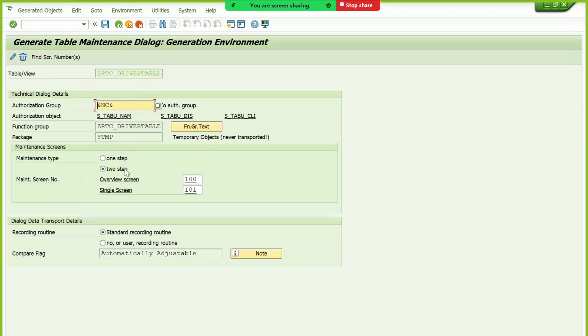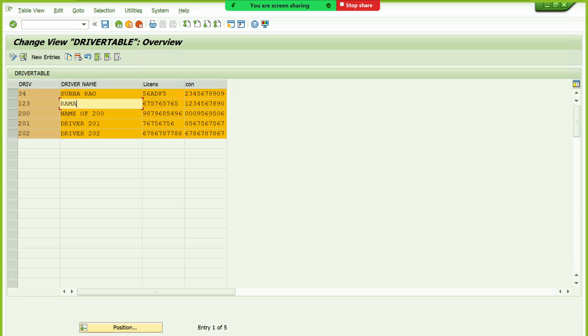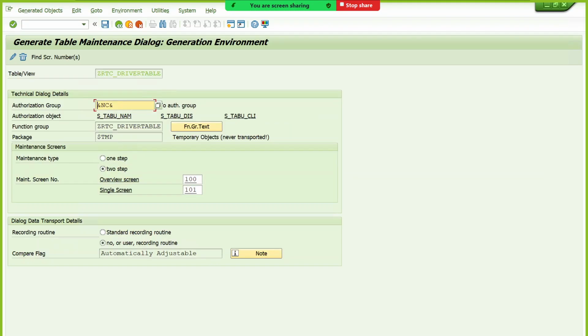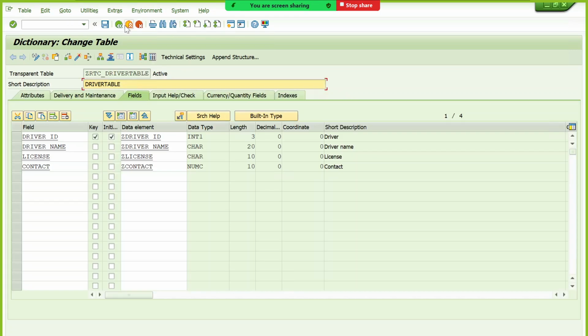Otherwise, if you select the second option, it won't ask for any transport request, right? You can create locally in development, test and production systems. Is everyone clear? So here, whenever you are creating the maintenance screen, please make sure you provide unique screen numbers. Okay. Don't repeat the screen numbers for the same maintenance screen. Okay. This is one thing.